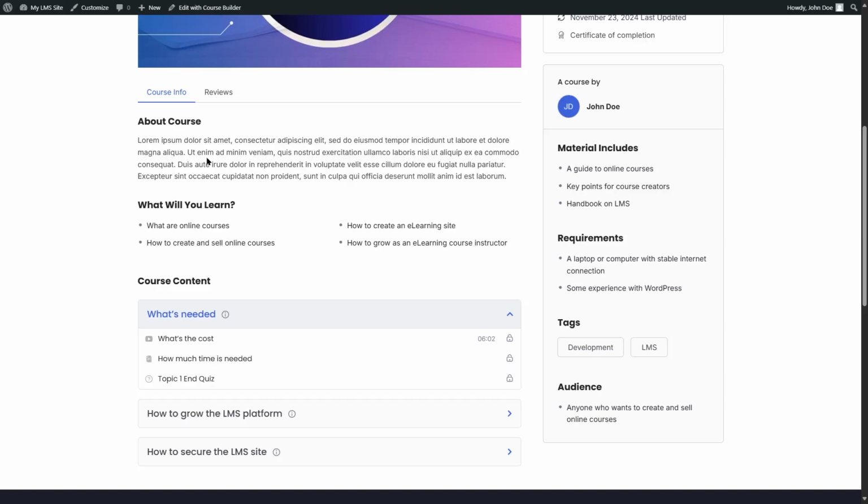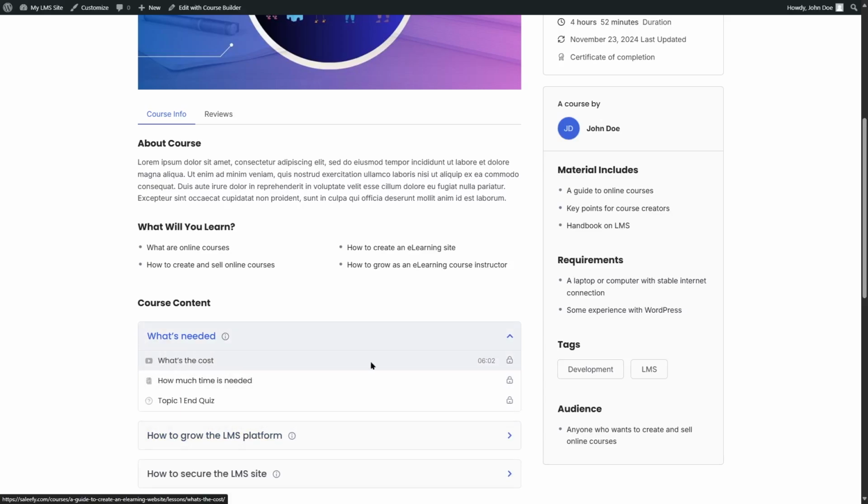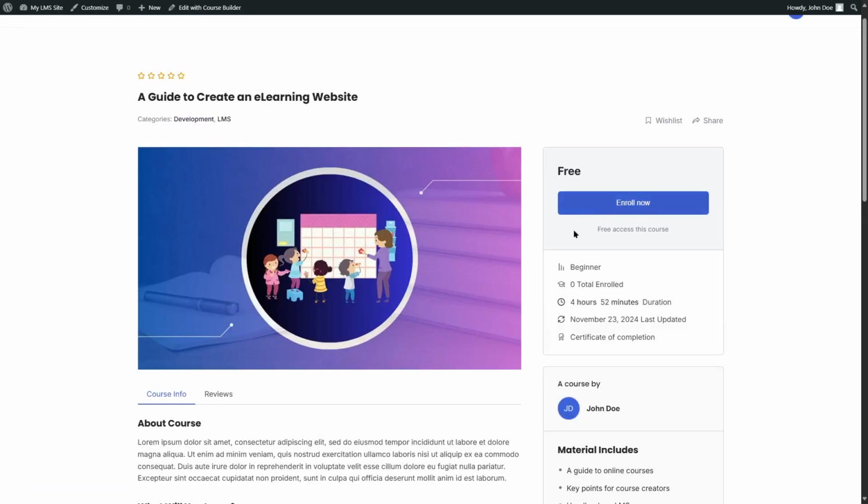You can see the course description is over here. What will you learn? You can see the course content that we have over here. Also the video that we added on lesson 1, it's showing up over here. And also you can see there's a padlock over here. So students can simply enroll and take this course. So that is how you can create a course in Tutor LMS 3.